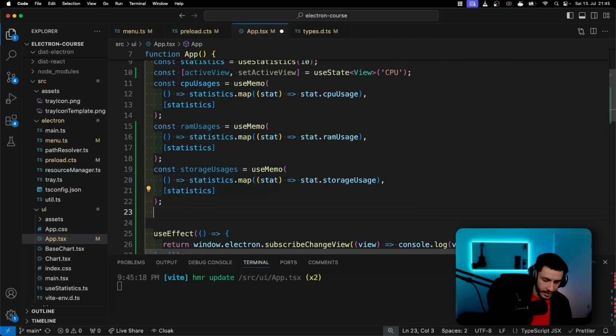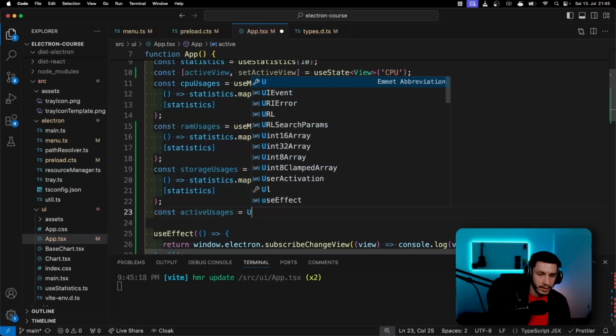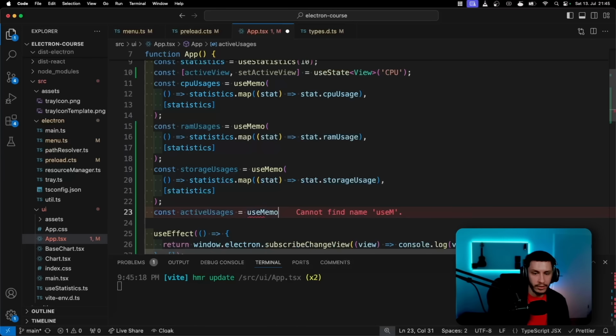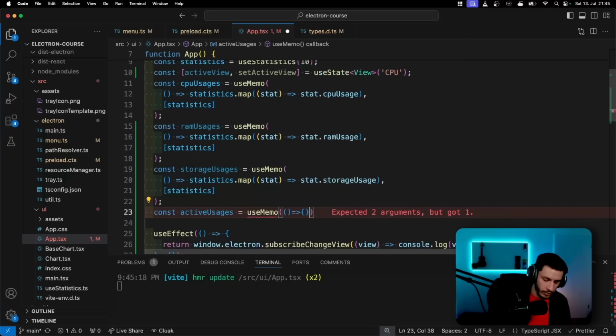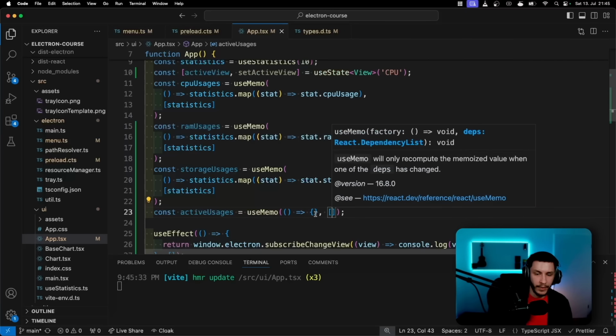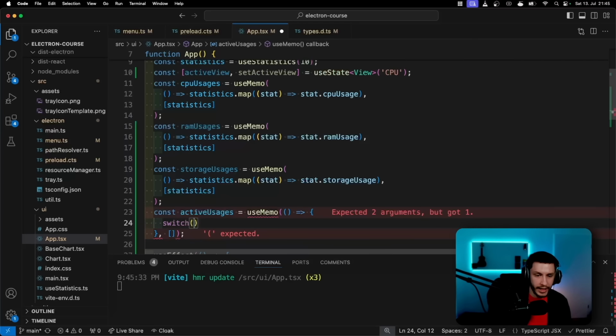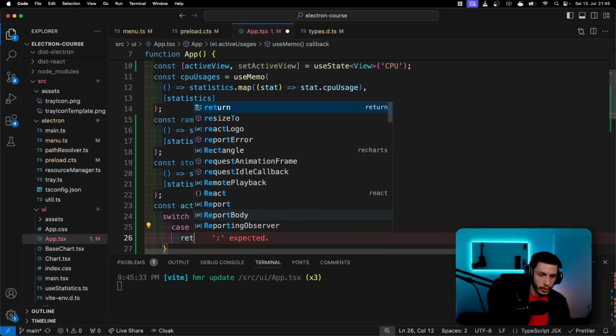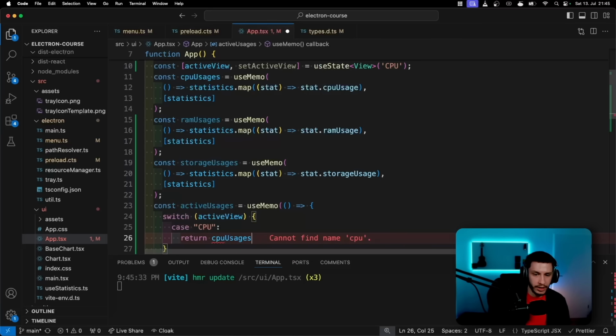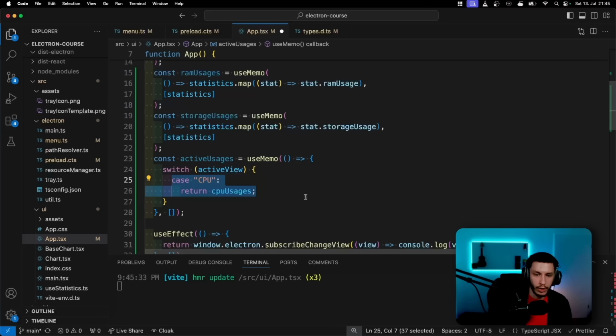And now we'll just add a useMemo: const activeUsages is equal to useMemo, for optimization's sake. And then we'll actually implement our memo. And of course, we need a dependency array. And in here, we're now just going to implement a switch case for our different values of active view. And now we can just say, in the case that it's CPU, I want to return CPU usages. And now we'll just copy this for all the other cases.